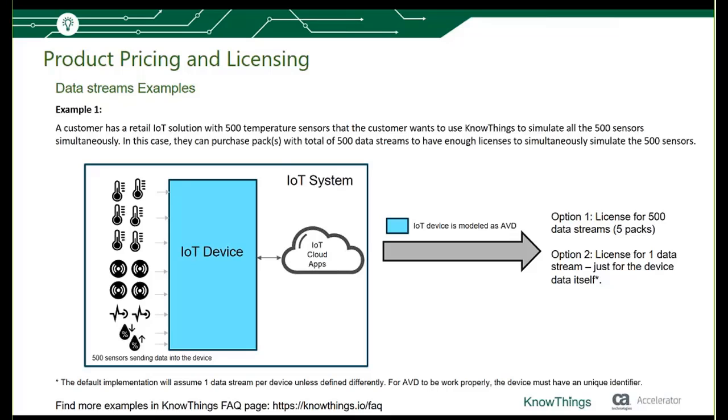Here the customer is modeling the AVD for the IoT device, which gets all the sensor data, whether it's external or internal. So here the customer has two options. One is a straightforward option where they can buy 5 license packs so that they can simulate all the 500 data streams, or they can choose to keep this as a black box where the IoT device is considered one data stream, and they just license for that one data stream and just go and rock it.